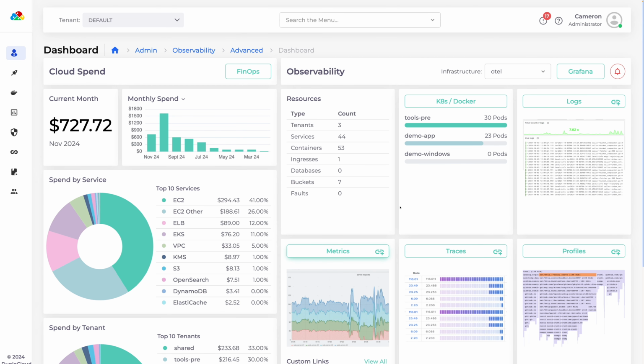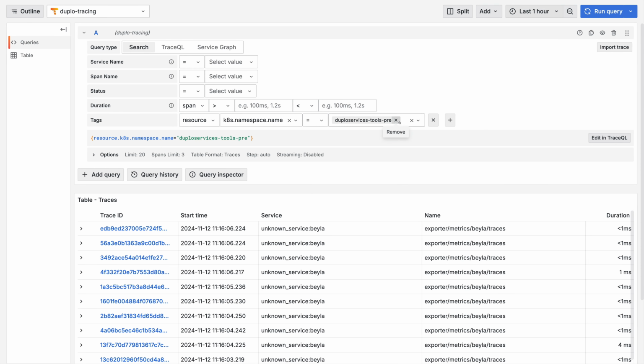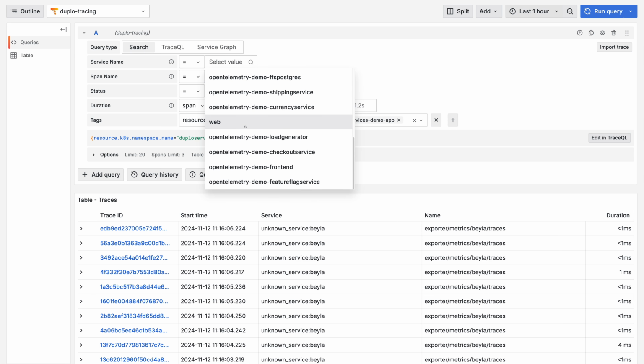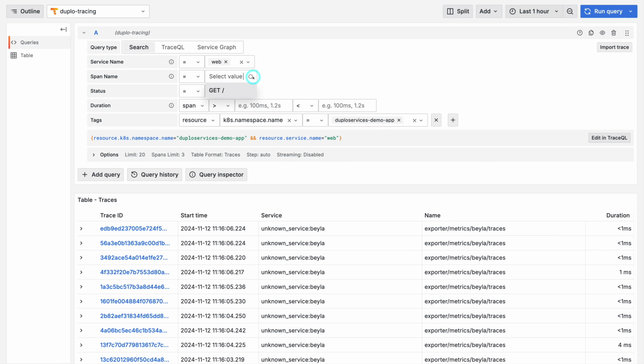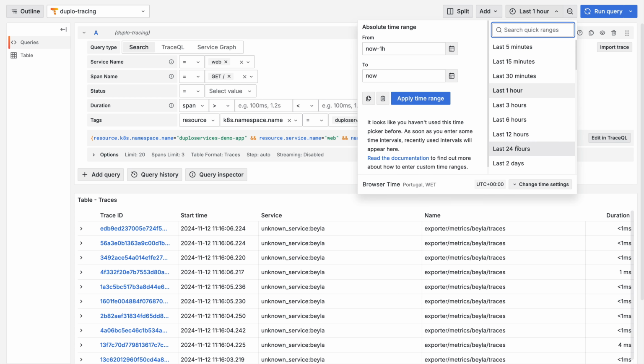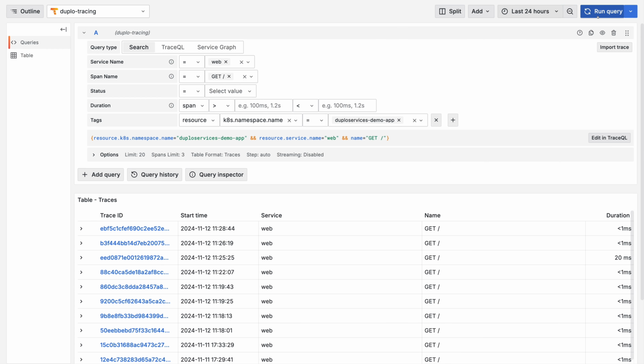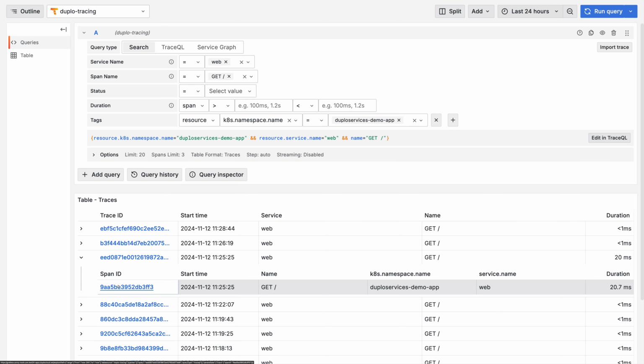Returning to the main dashboard, let's look at the system's traces. In this dashboard, we can once again choose the namespace and select the DuploCloud Services demo app. Within that, let's select the web pod once again. For spans, we can see the type of request, which in this case are GET requests. Let's take a look at all the GET requests and expand the time from 1 hour to the last 24 hours. The query is run automatically.